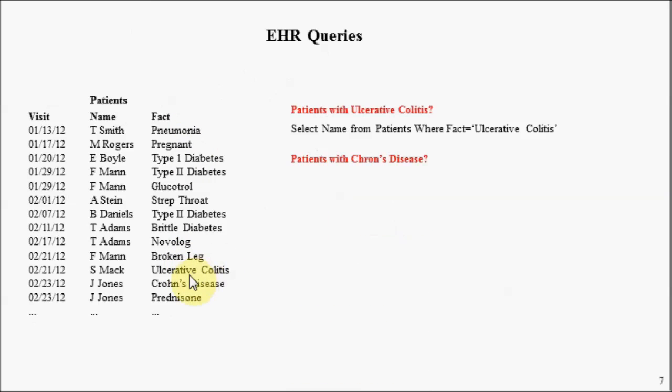You might ask, anyone here have Crohn's disease? Again, you can write a select statement specifying where fact equal Crohn's disease. We see such a patient there. What if we wanted to ask, find all patients that have a digestive system disease?